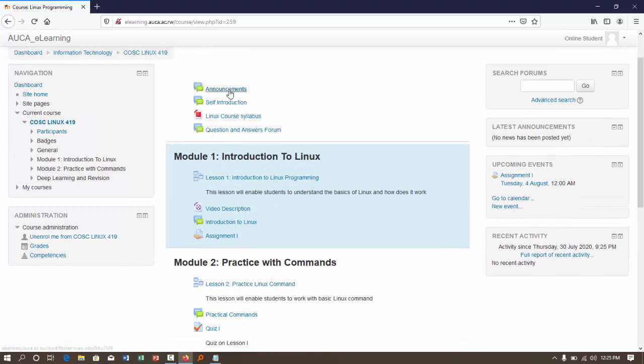As you can see, from the top of this course, you'll see announcements, and the self-introduction. This is a forum where a student can introduce him or herself. This is the syllabus, and the question and answer forum. It is very key and very good that in each and every lesson you have a forum or a chat, because whenever a student has a problem, he or she needs somewhere he or she can approach the teacher for consultation.